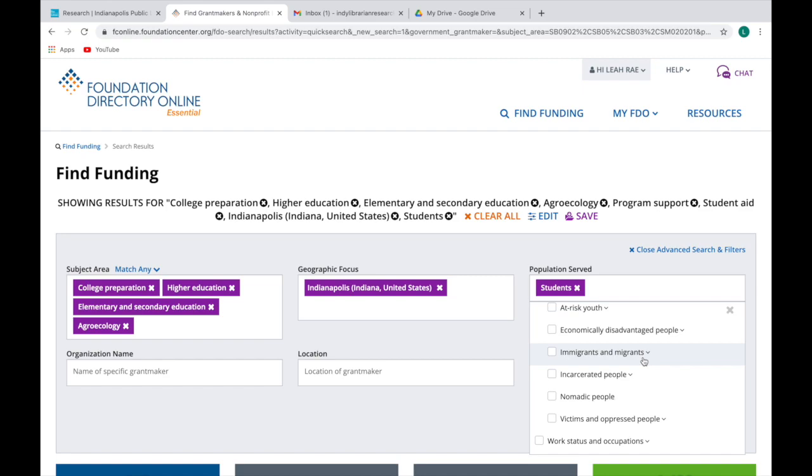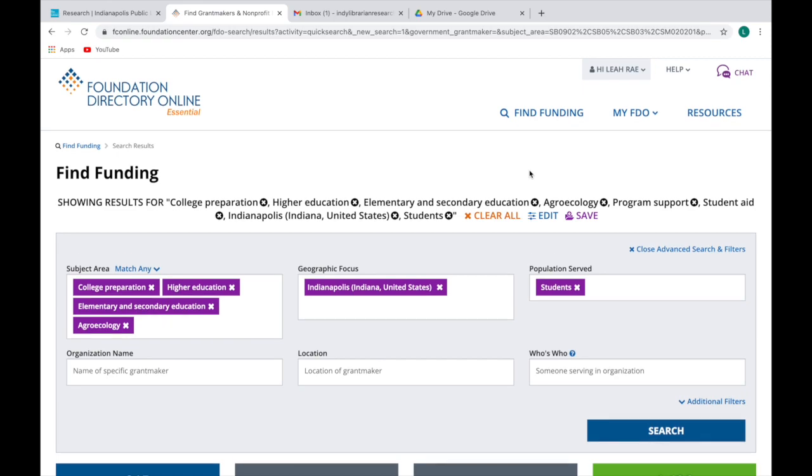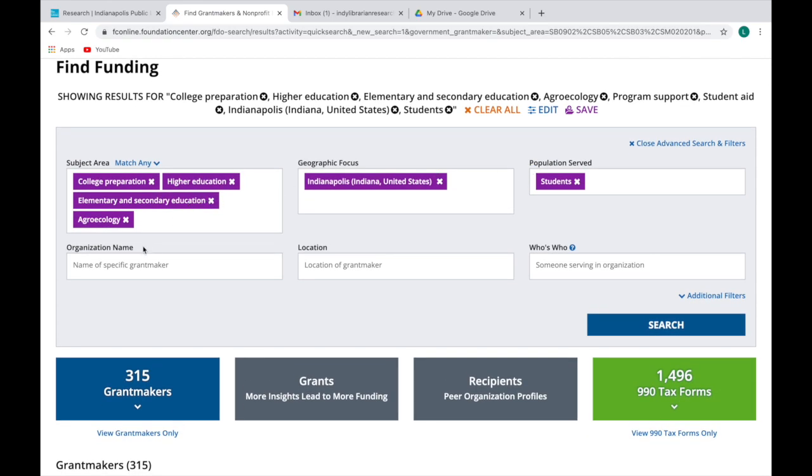You can think of index terms in a database the same way you would think about subject headings in a library's catalog. Having index terms should yield more targeted results. All right, let's go down the page a little bit more, and you can see the next three fields: organization name, if you were looking for a specific foundation. Location is actually where that foundation is located, not where the work is being done. And who's who, which allows you to search for a specific person within that organization.